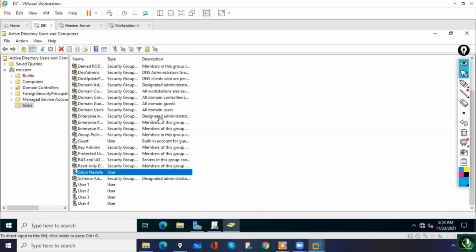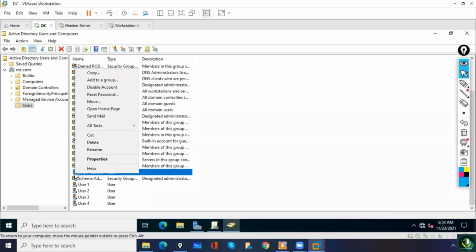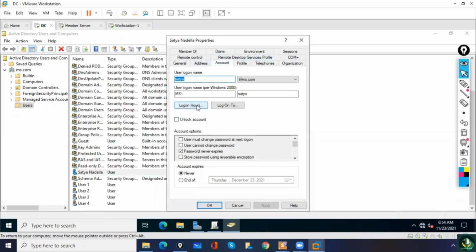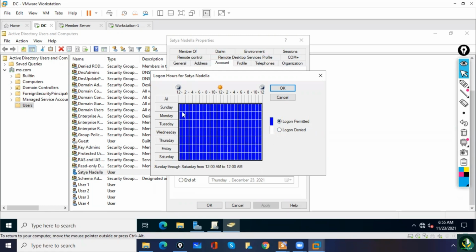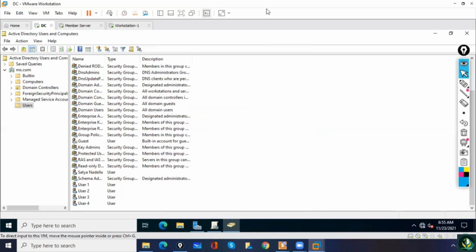And we'll go to Satya's properties, Account, Log On Hours, and we'll permit from Sunday to Saturday at any time. Apply. Okay guys, so let us conclude the session, and if you have any doubt you can ask.